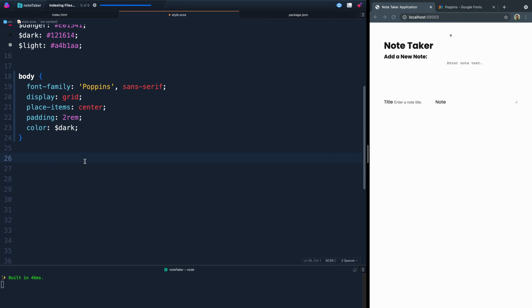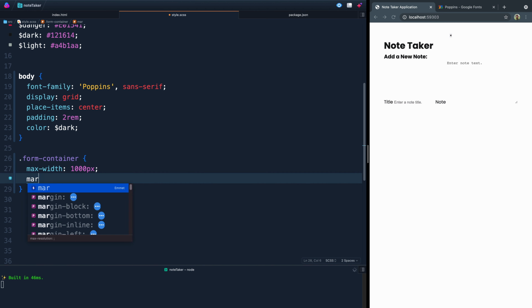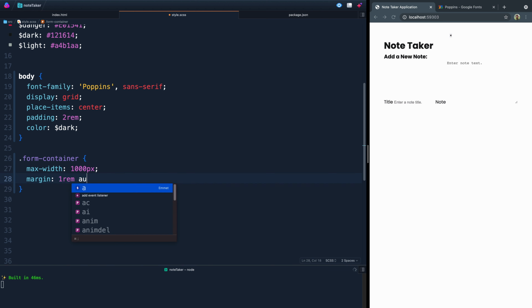All right, now the first thing let's work on, since it's so visible, will be that form container. So we'll say form container, that's where most of the stuff on the page currently resides. And we're going to say we don't want it to be larger than like 1,000 pixels. All right, and then we'll do margin up top of 1 rem and side to side of auto, so it'll stay there in the middle.